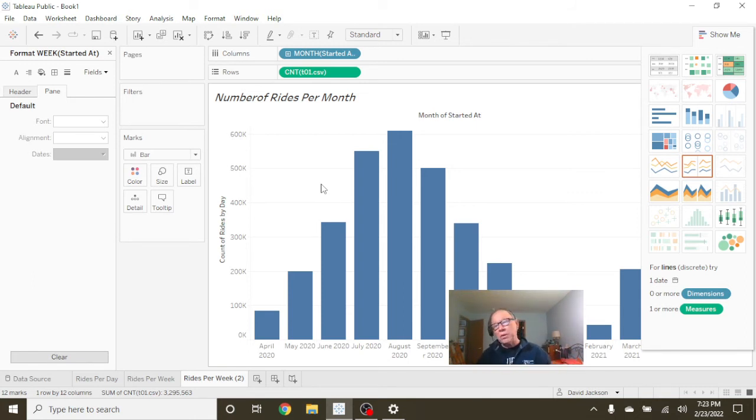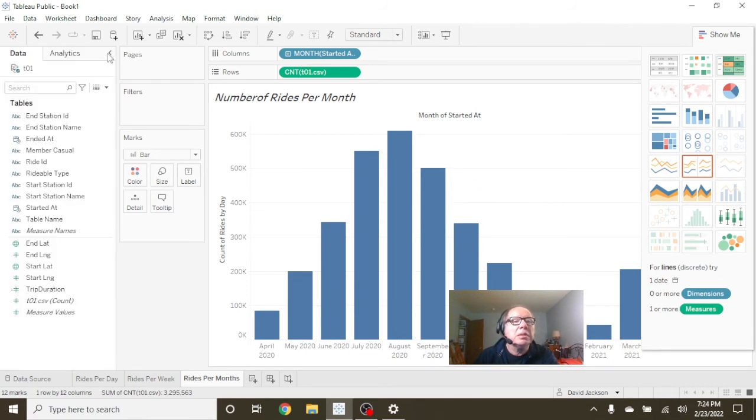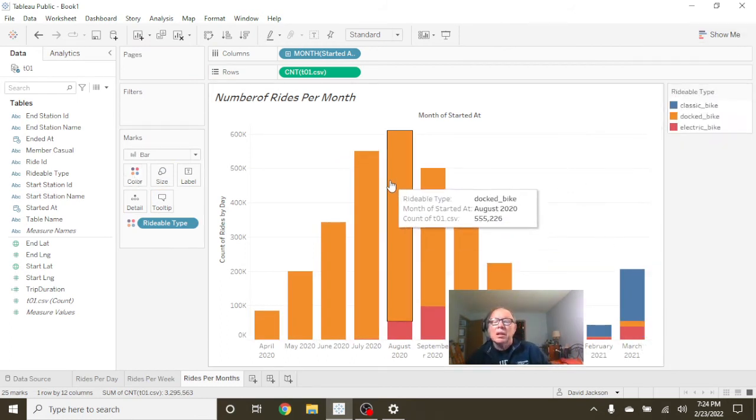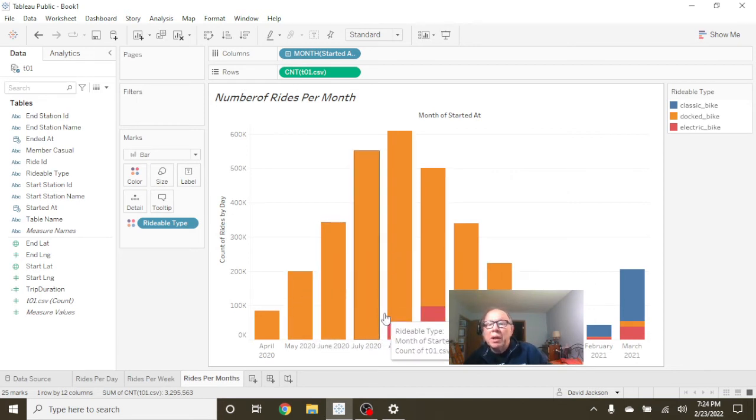And so forth. You can do rides by quarter, why not? Let's do rides by quarter. And now, of course, we're not really doing anything fancy here. Just for the sake of fun, let's say we not only want rides by month, but we also want rides by ride type. So now we got the totals by ride type, right? Docked bike, electric bike, classic bike.